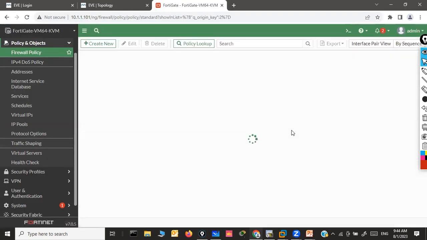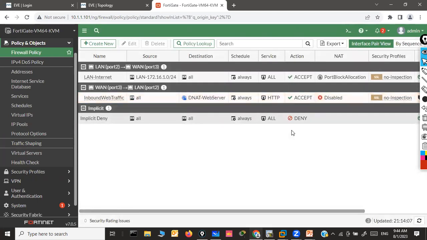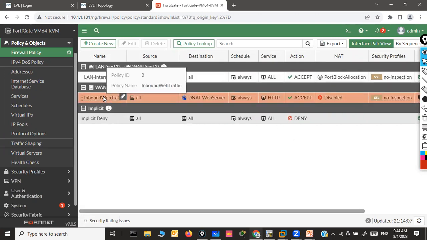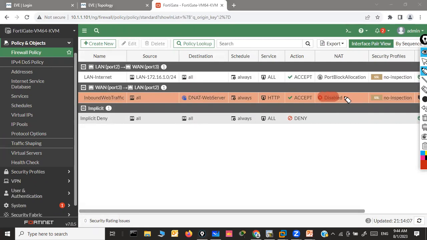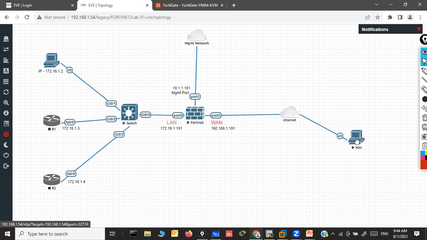Hit OK. So we have completed both steps: created the virtual IP and also created the incoming traffic rule here. And NAT is disabled, of course. So let's do verification. For verification purposes, I'm going to access the external computer machine, this Windows.